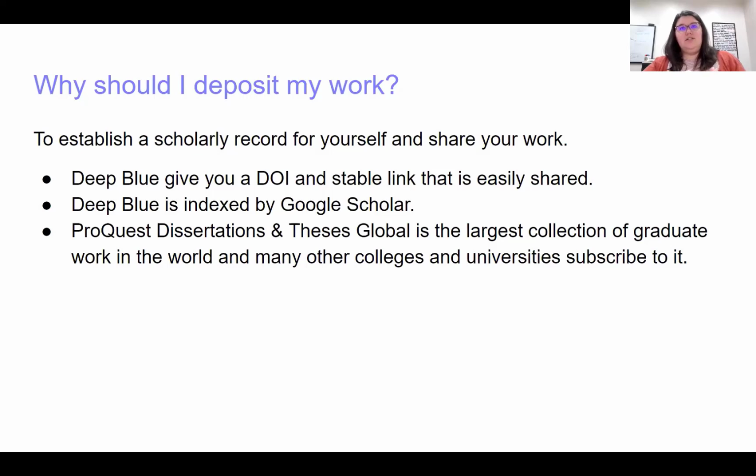So we do these two sections. ProQuest Dissertations and Theses Global is, again, the largest collection in the world. They're actually the people who helped us with our initial backlog of digitizing the theses here. But they also have this really easy form or process that we'll demo in a little bit that gets all the information that you need in order to deposit your thesis. Deep Blue, on the other hand, is mostly open access, but it does give you a DOI and a stable link that are easily shared with others. So if you did want to share a digital copy of your work, you can do that. The other thing to note is that Deep Blue is indexed by Google Scholar, which again is a huge research tool outside of your traditional university or library databases as well.